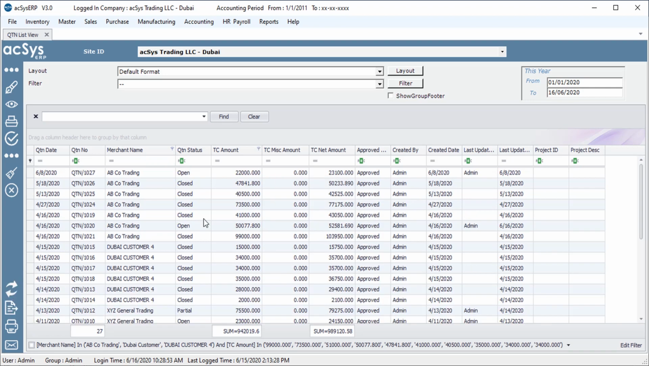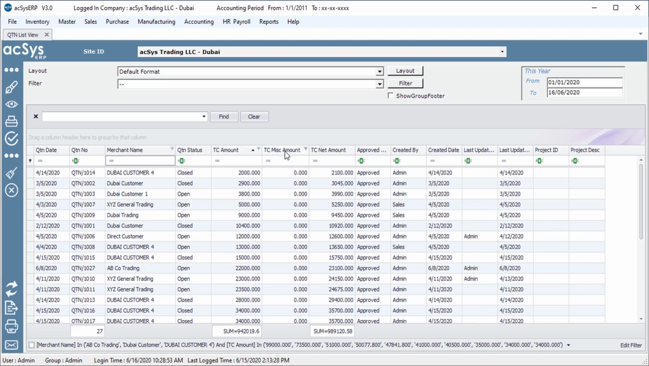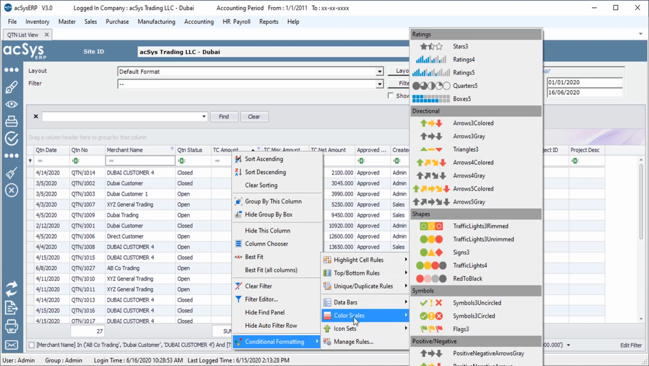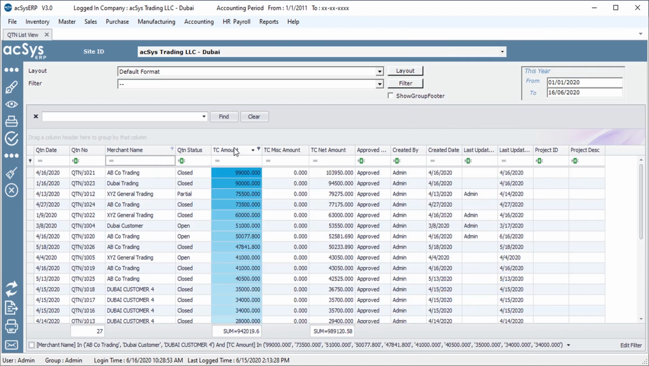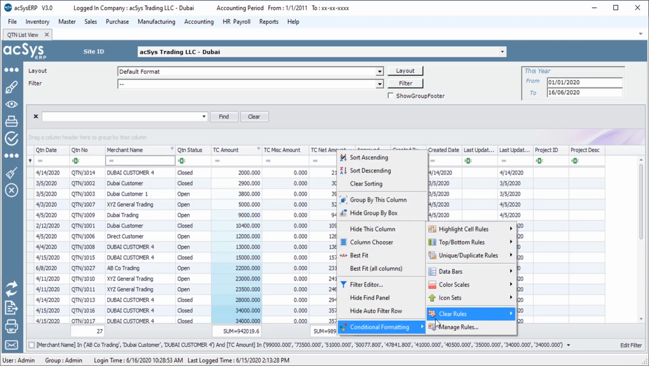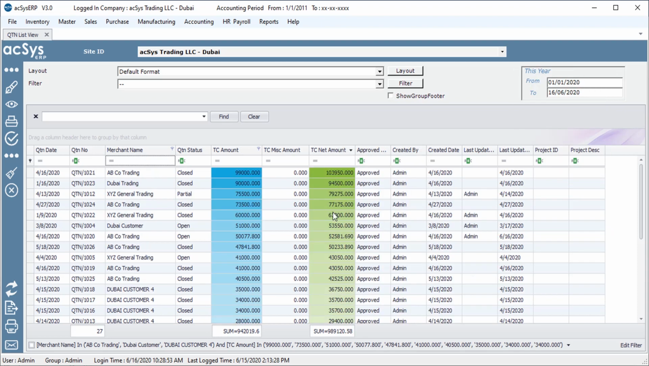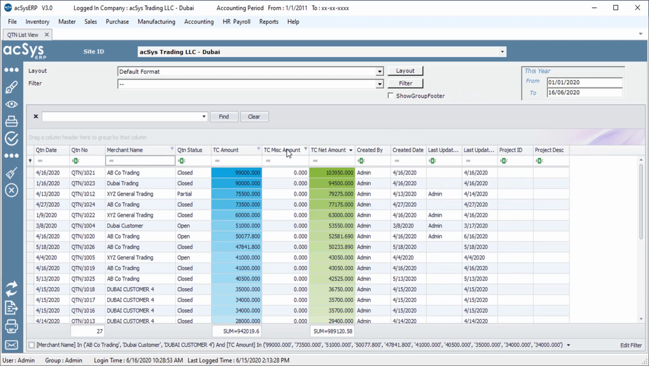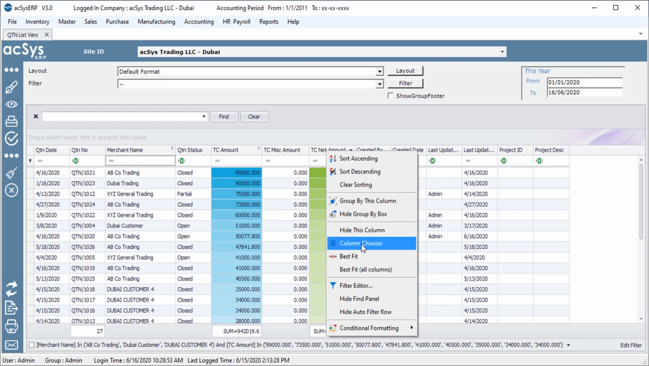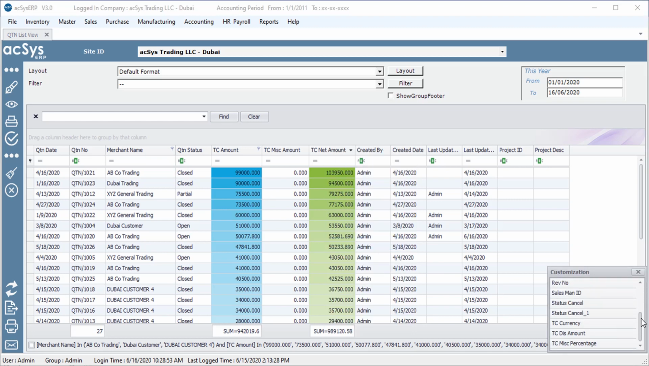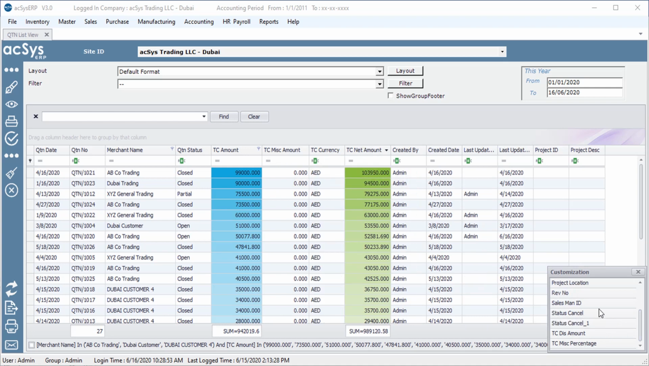Sorting is available for all the columns. As you can see, for net amount, conditional formatting similar to Excel can be set. You can remove the columns by dragging it outside. And, to add back the columns, right-click, and select Column Chooser. This will show all the available columns for this view. Let's include the transaction currency and salesman to this view.